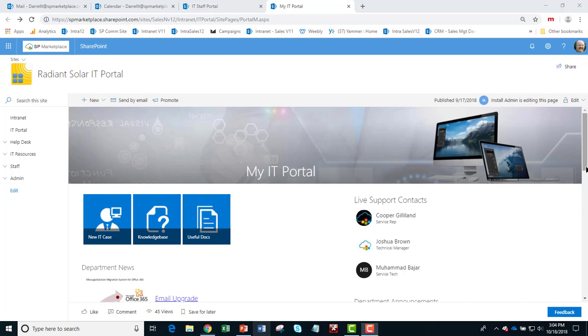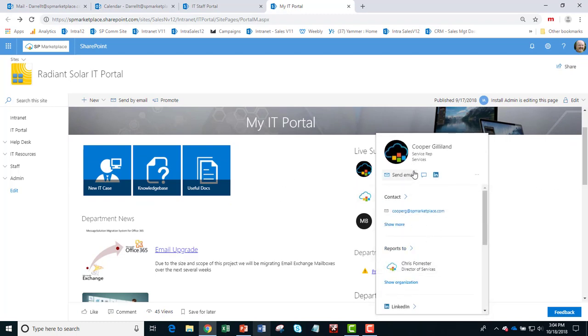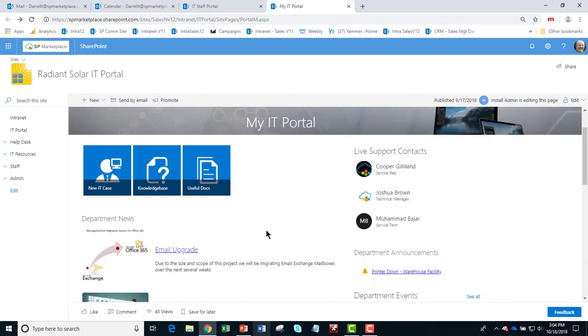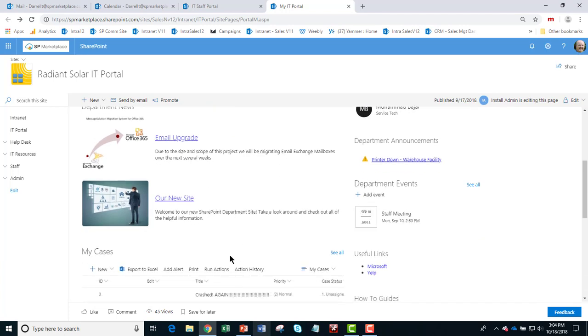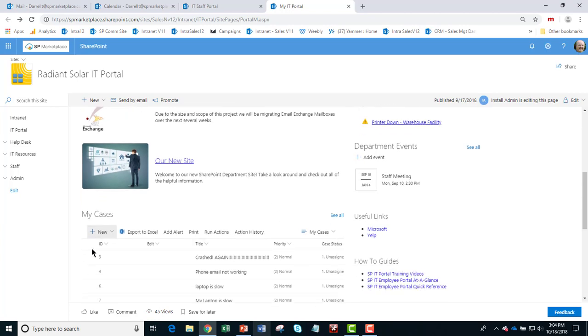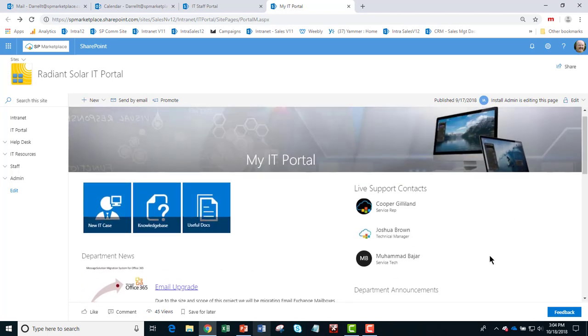I can also, if they wish me to do it, contact any IT people, and you can see that Skype for Business pops right up. I can also see the latest department news. Looks like we're about ready to do an email upgrade for another division here. It talks about our new intranet site. And I can see any cases that I've submitted as well as their status, and any department events. So in essence, this is my bank branch here.